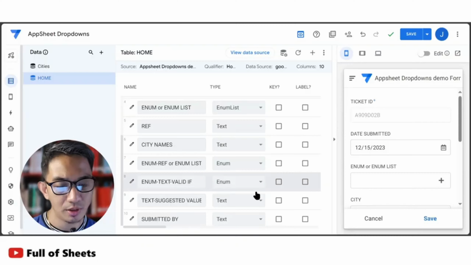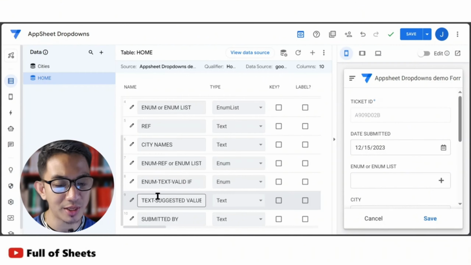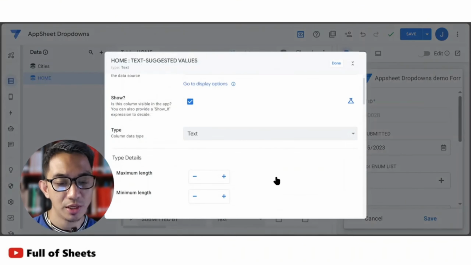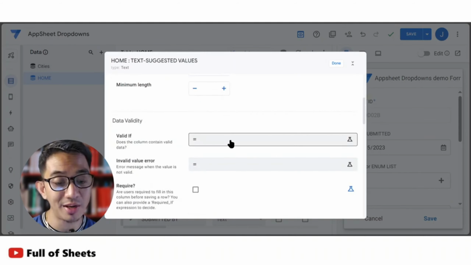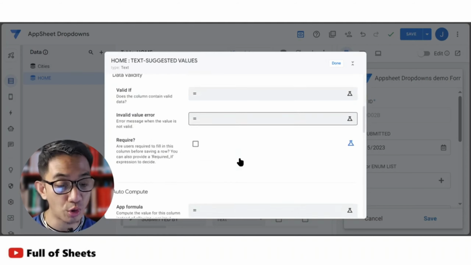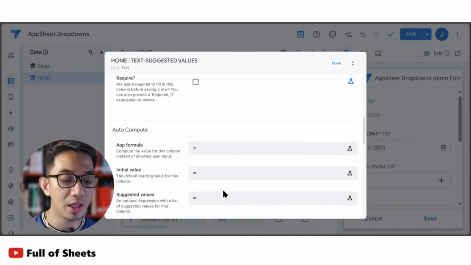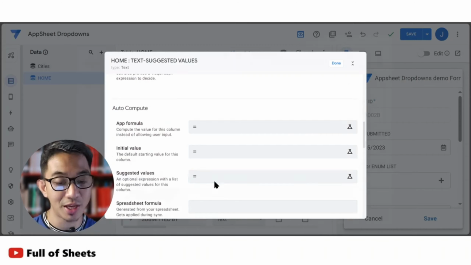The last method for creating drop-downs is by using suggested values for a text type column. If you need your drop-down box to get the list of options from another sheet or table, but you still want to allow your users to add values that are not part of your original list, then this is the method that you have to use. And this is very similar to how we did the text plus valid if combination, except that we will use a text type column, and instead of putting in a valid if expression, we would scroll down to the autocomplete section and use suggested values instead.